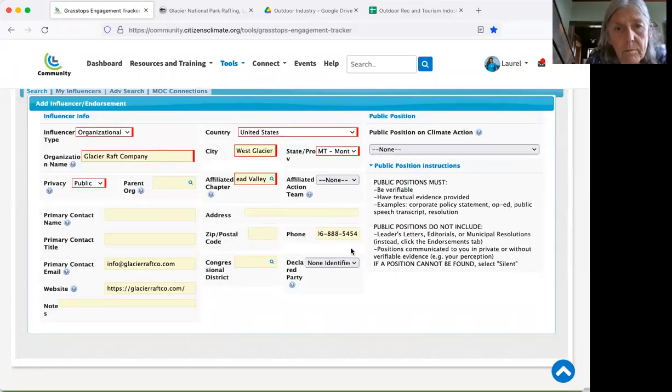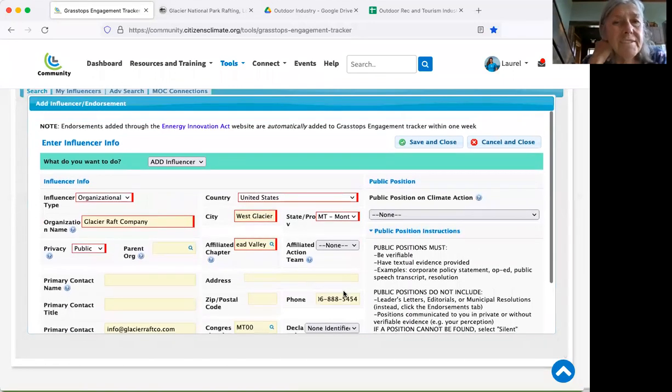Phone, and that's basically it. I'm not going to put in any, oh, well, I can put in the congressional district. There's just one for Montana. And then sometimes I add in notes. I could just say, we'll call or email this week. Okay, nice scroll. Fairly easy. Yeah, it's fairly easy.